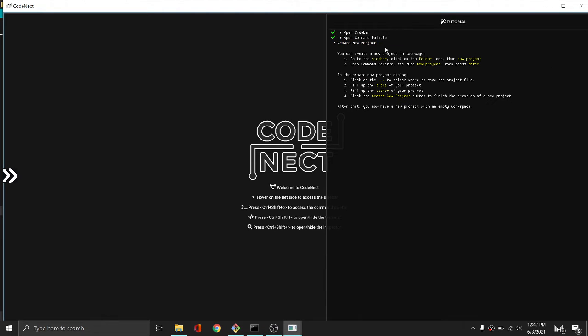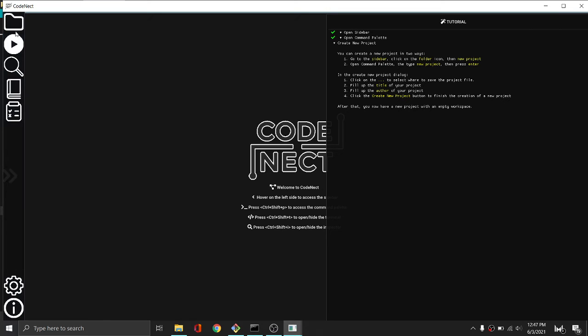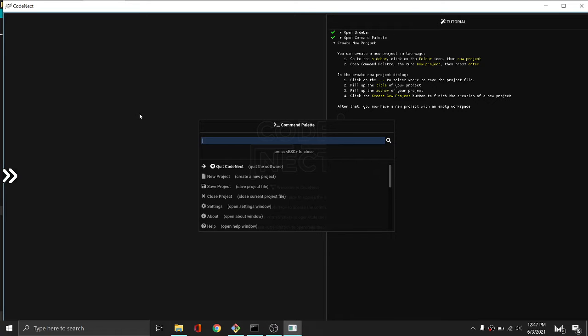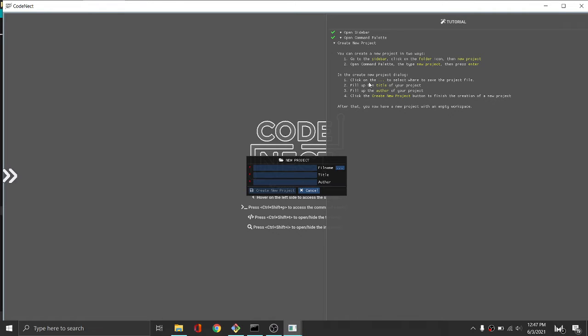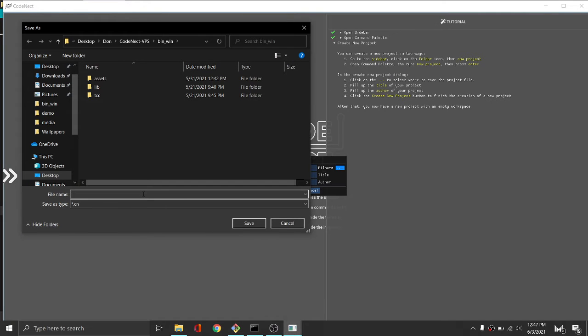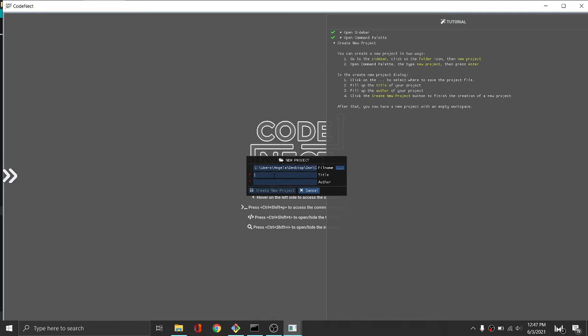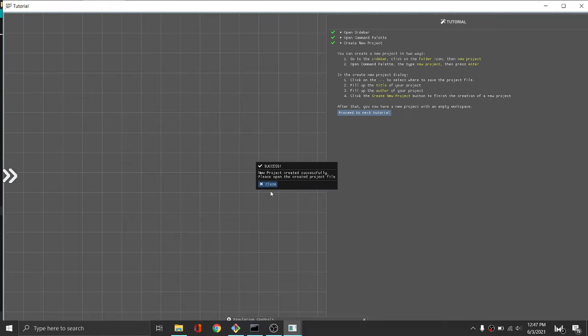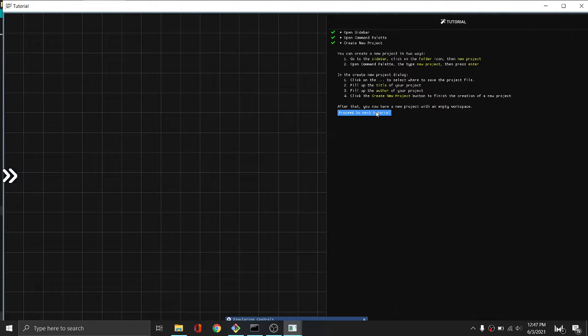So next tutorial is creating a new project. There are two ways of doing that. We can either go to the sidebar, click on this folder icon, the new project, or open the command palette and type new project and hit enter. As stated on the tutorial, click on the triple dot icon to select where to save the file. Fill in the name, the title will be tutorial or anything, then create new project, and once we created that, we can now proceed.